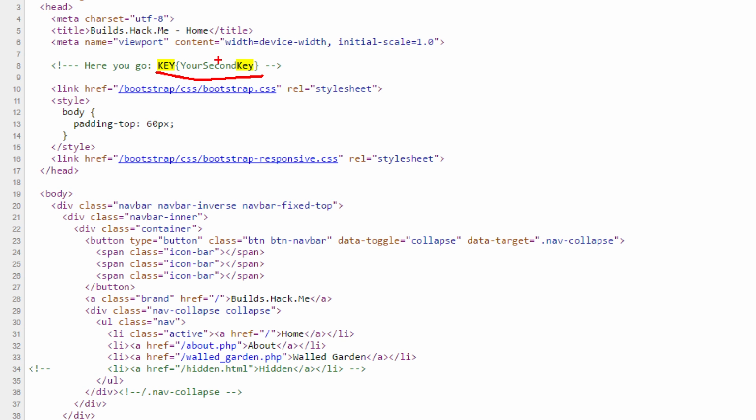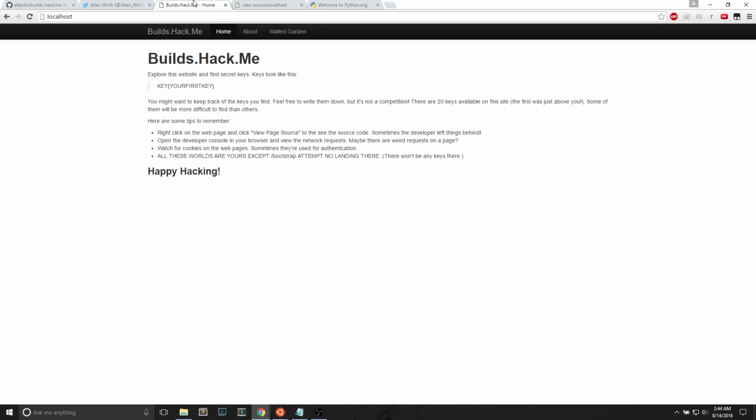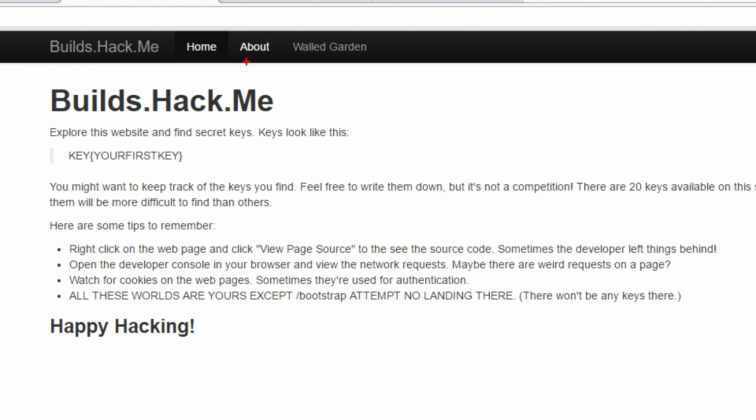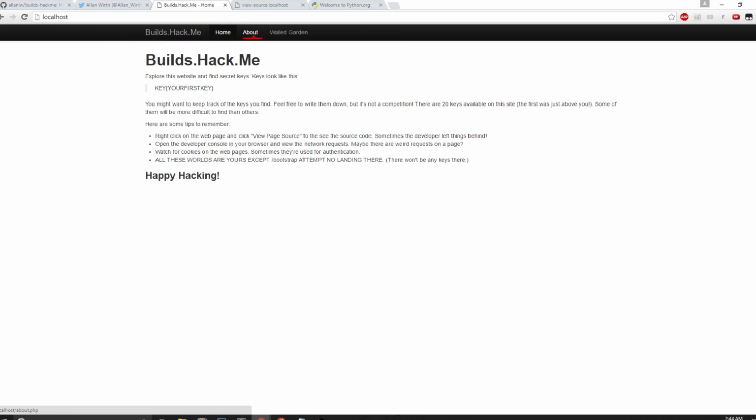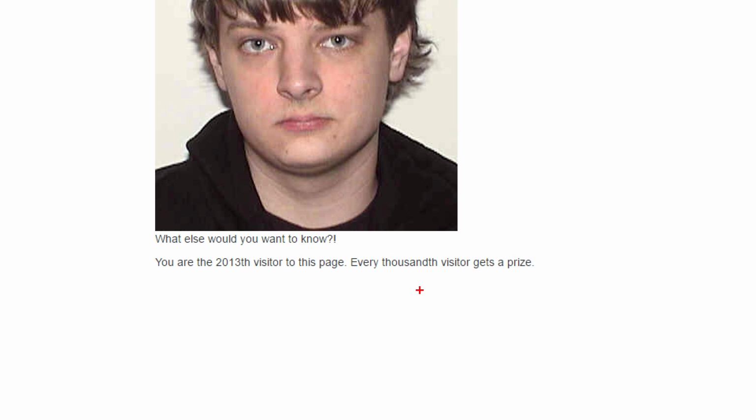We see a comment with the second key, and there's our second key. Now we have 2 keys out of 6 down. The second key was simply in the source code of the website on the main page of the website. Most of the time though, the page source will not simply give you out the key in a comment. You'll have to do a little bit more digging, but checking this page source is a phenomenal way of getting started to finding clues about how to find a key.